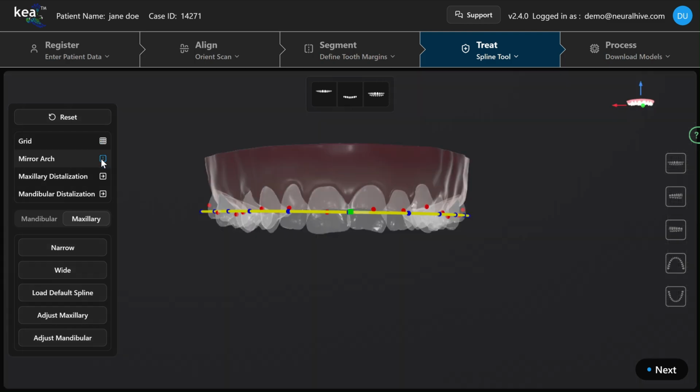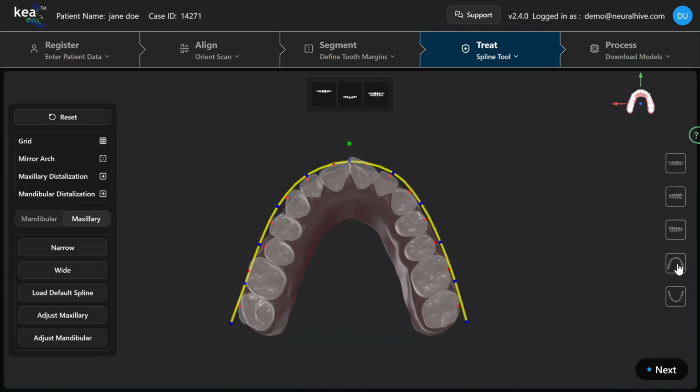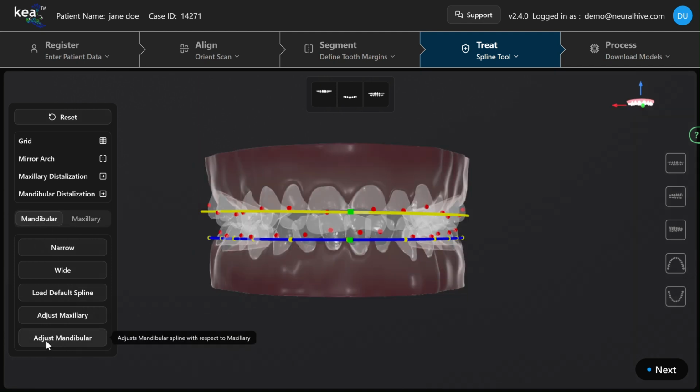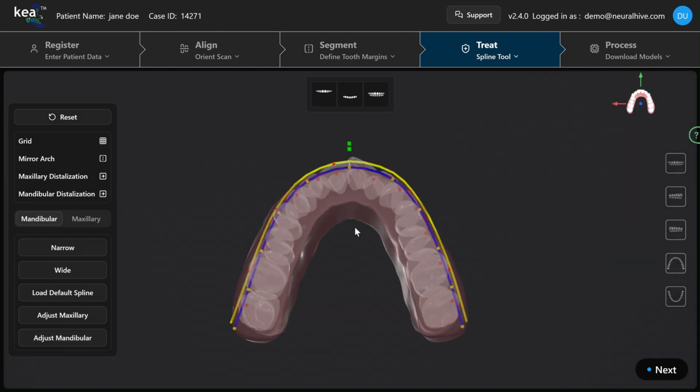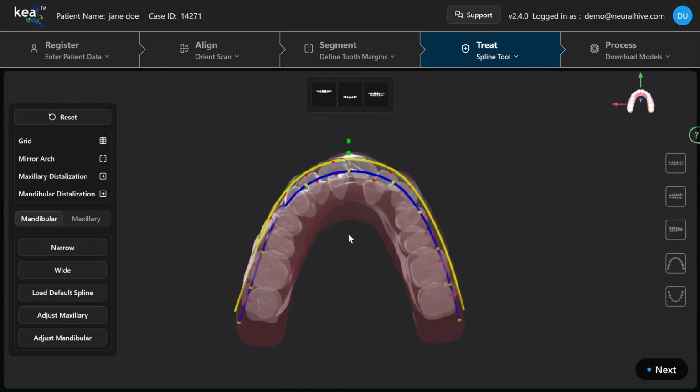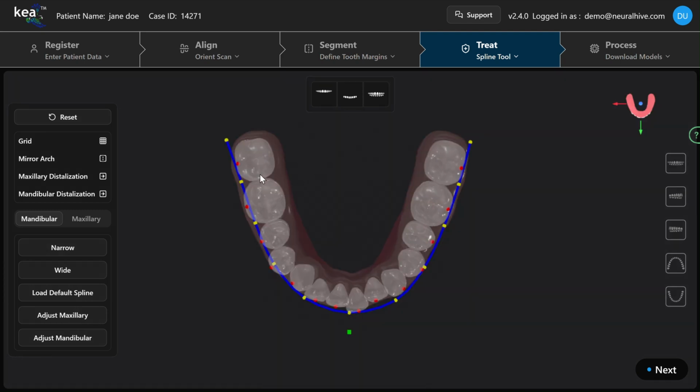After completing the maxillary spline, you can coordinate the mandibular spline using the Adjust Mandibular Spline option after selecting the mandibular spline. This automatically maps the lower arch to follow the upper arch while maintaining a 2 mm clearance. Similarly, if the mandibular arch is already well aligned, you can coordinate the maxillary spline to follow it using the Adjust Maxillary Spline option.